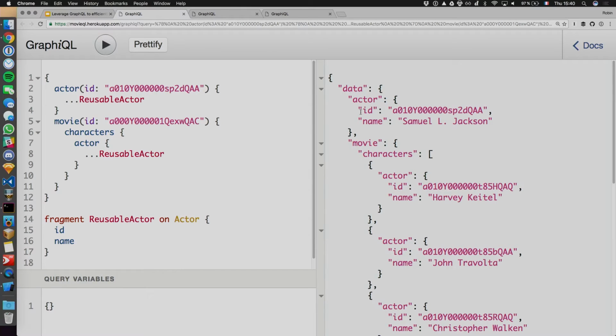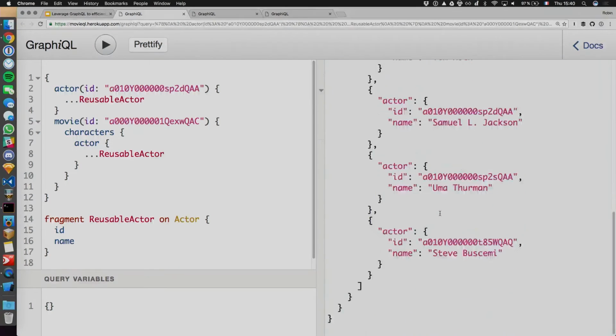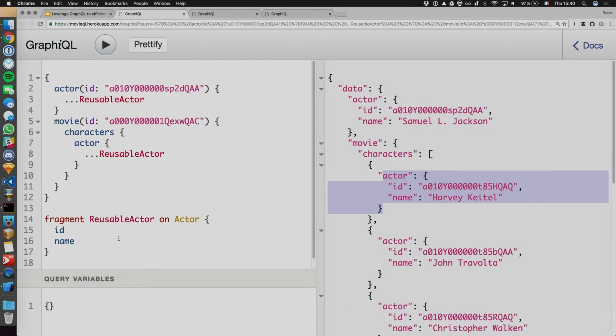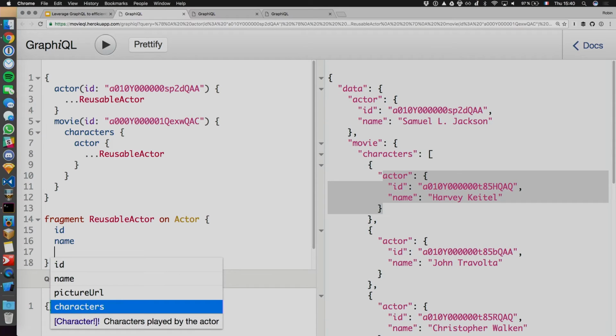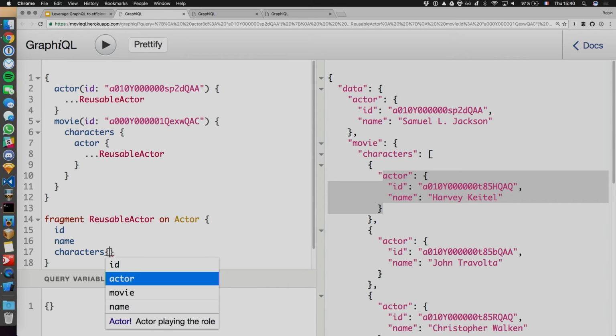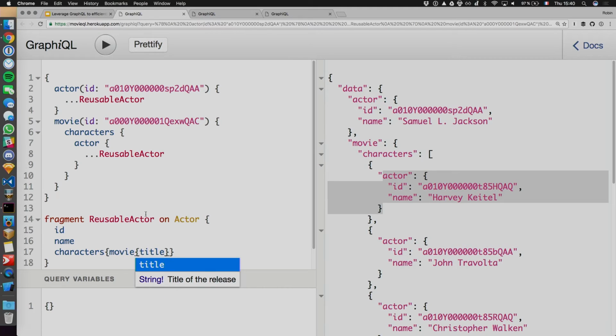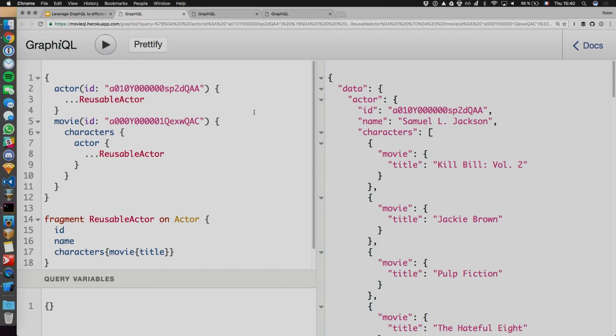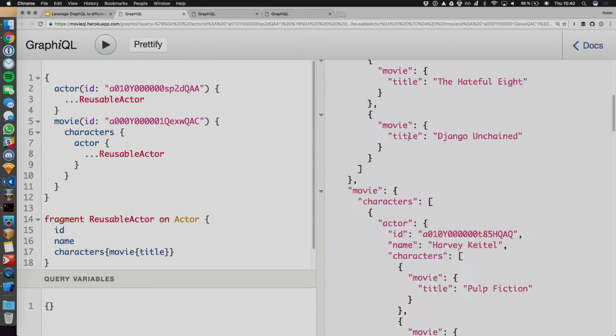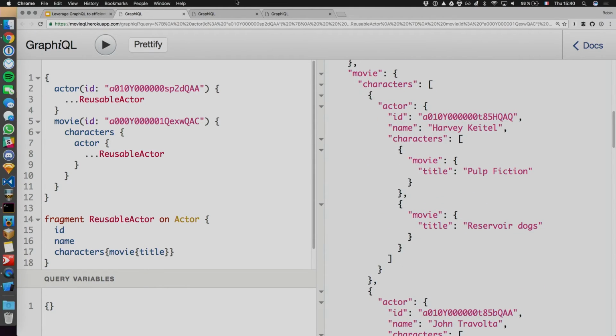So here, for example, my fragment is appearing here, and as well as at every iteration of my list. But from that, I can just change my fragment, and I'm going to get the same results everywhere. So here, I'm listing the movies in which each actor is playing, and if I do that change in the fragment, it's going to be changed everywhere the fragment is used.